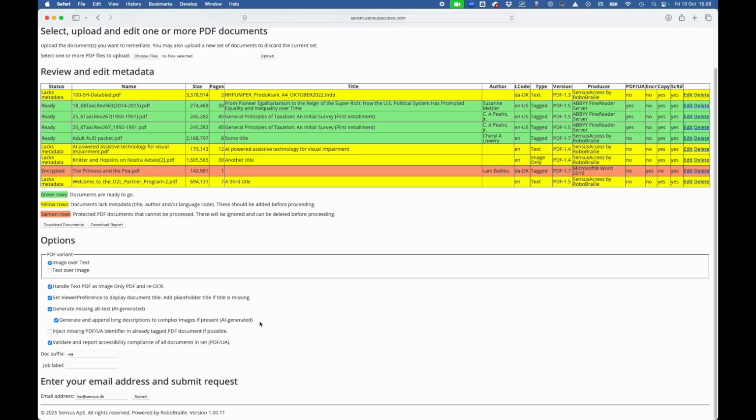Passing the formal PDF/UA validation requirements requires documents to have a PDF/UA identifier. If your documents lack a PDF/UA identifier, the SensusAccess Remediator can inject it. This feature should be used with caution, as only compliant documents should have a PDF/UA identifier.